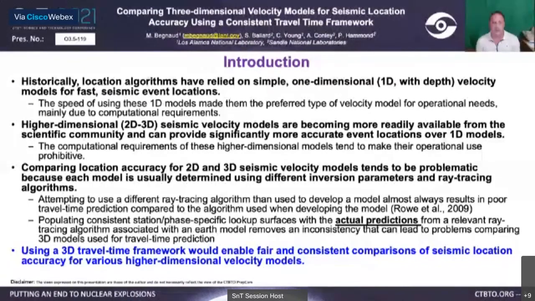Comparing the location accuracy for 2D and 3D seismic velocity models tends to be problematic because each model is usually determined using different inversion parameters and ray tracing algorithms. And if you attempt to use a different ray tracing algorithm than the one that was used to develop the model, it almost always results in poor travel time prediction compared to the algorithm used when developing that model.